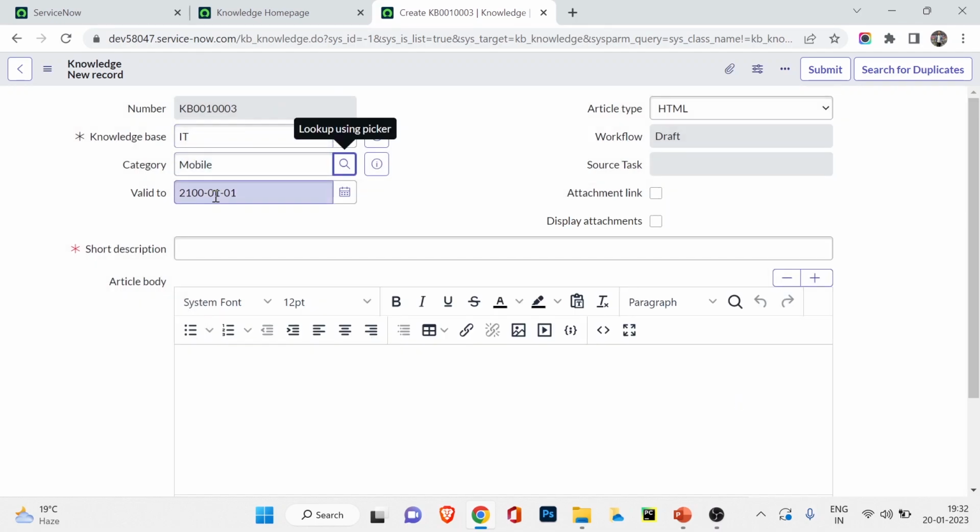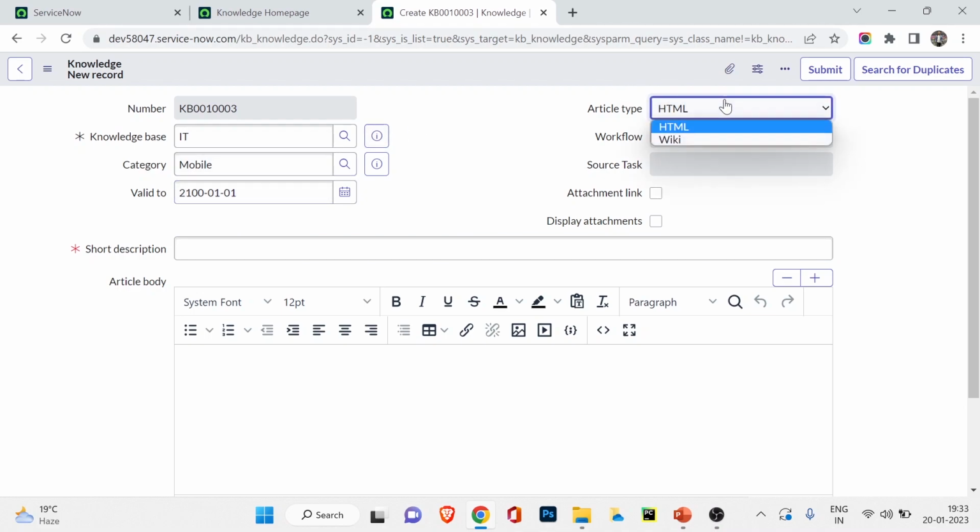Now here, valid to means up to which date this article would be visible for the end user or maybe for the agent. Article type, HTML or wiki, is there. We are going to choose HTML. Then workflow, fine, attachment link. Now we can click on this attachment link. If we want to attach any link, we can add it. Also display attachment, if we want to show the user any attachment, right?